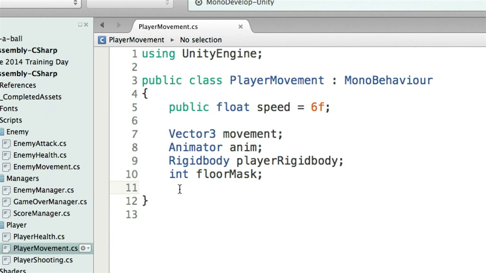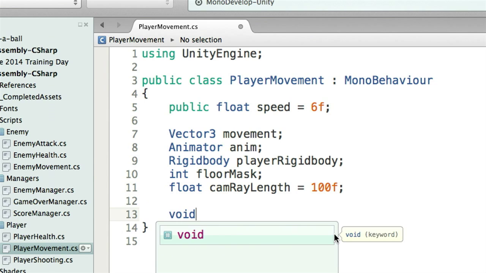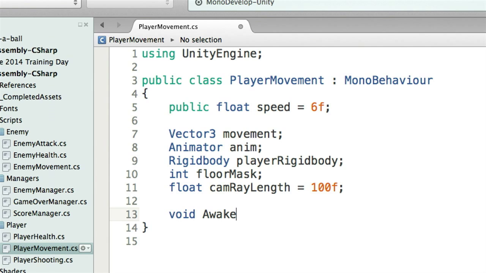So the last private variable that we're going to make is a float called cam ray length. That's going to be the length of the ray that we cast from the camera. And we're going to give that a value of 100. The next thing we're going to do is go ahead and set up those references. So we're going to set up the references in the awake function.